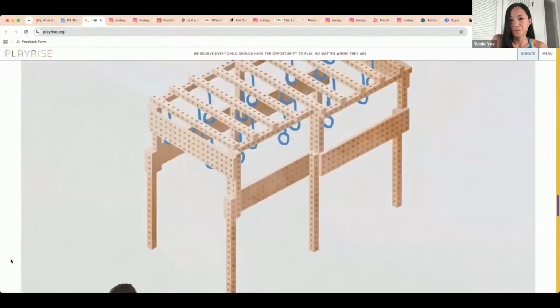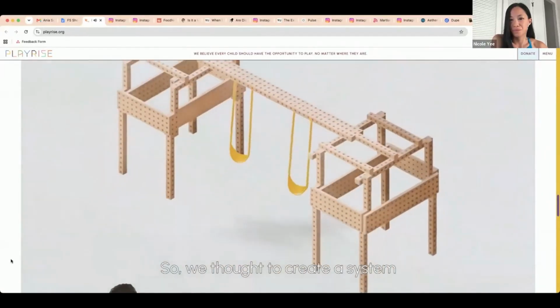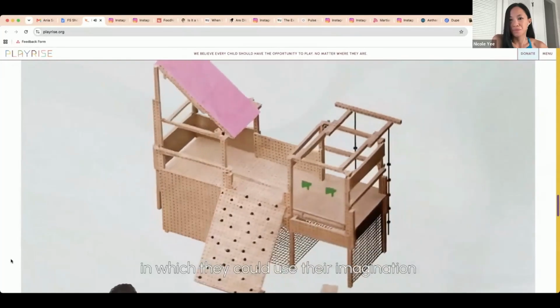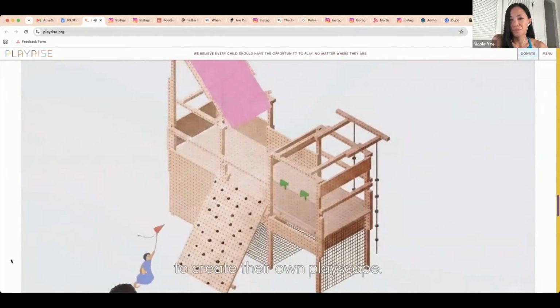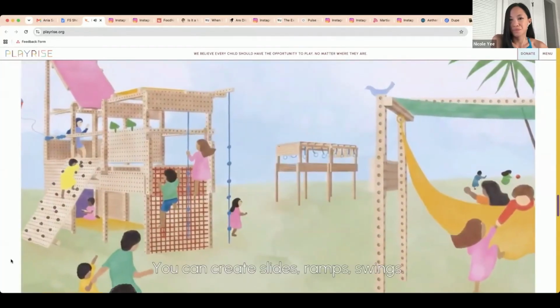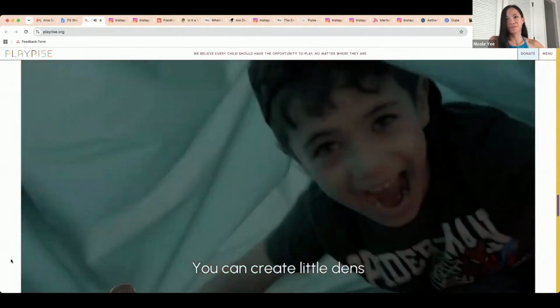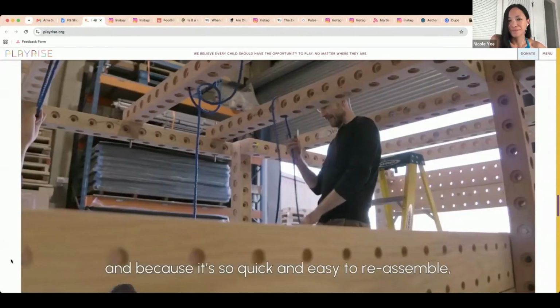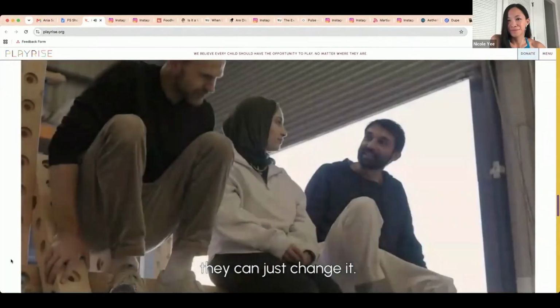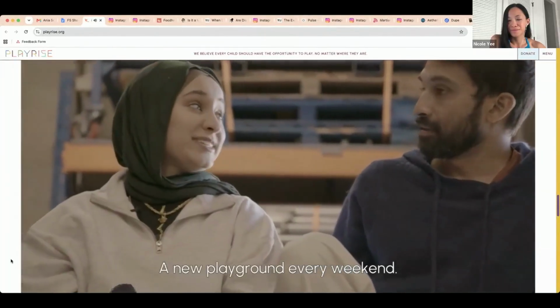Oh, that's cool. So we thought to create a system in which they could use their imagination to create their own playscape. You can create slides, ramps, swings. You can create little dens. And because it's so quick and easy to reassemble, they can just change it. A new playground every weekend.